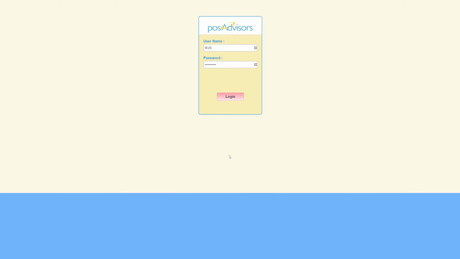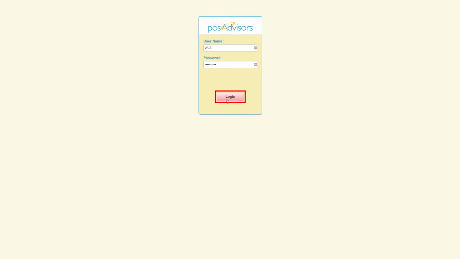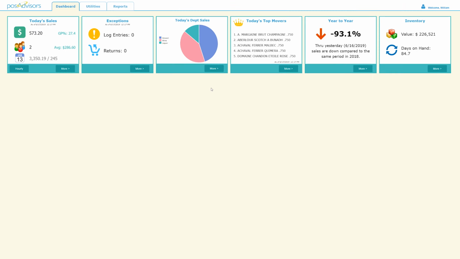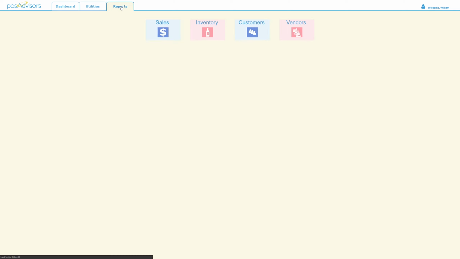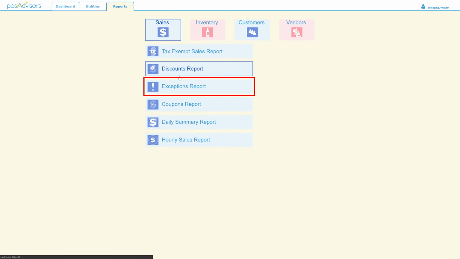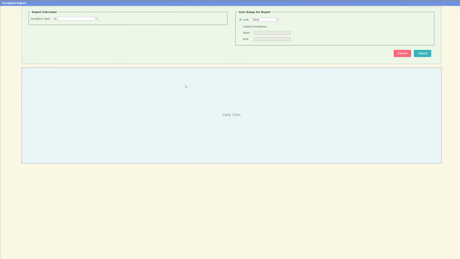Starting from the EncorePOS login screen, log on to the EncorePOS dashboard. Click the Reports tab, scroll over Sales, and select Exceptions Report. On this page, we'll need to give EncorePOS some information. First, in the Report Selections window, use this drop-down menu to choose what types of exceptions you'd like to see included in the report. Every type of exception EncorePOS takes note of is here for us to sort by.